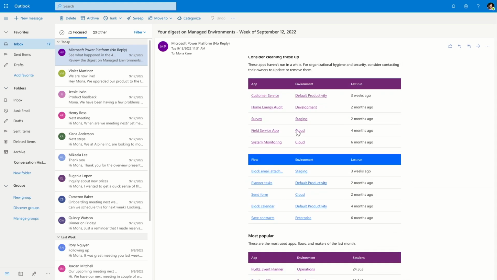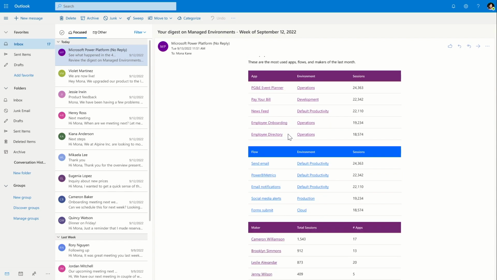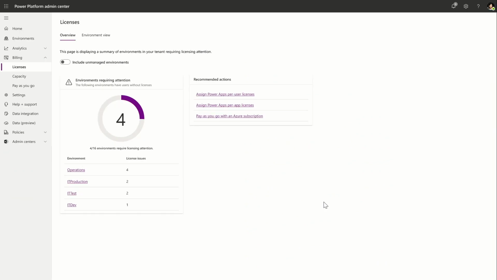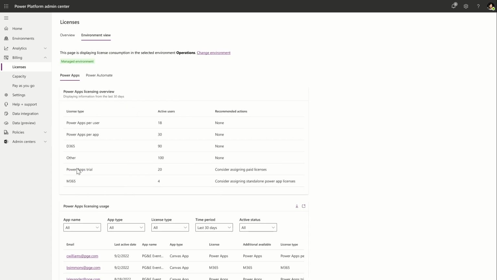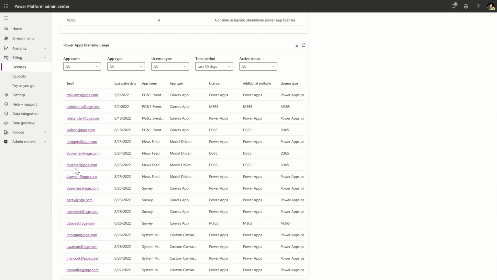I can see at a glance that these apps haven't been used in a while and should get cleaned up. Now, Managed Environments requires all users running apps or flows in that environment to have a standalone Power Apps or Power Automate license. And we've heard from customers that license management and knowing who's licensed for what is just hard. Well, with the new license reports, I can easily see which environments might need license attention, how many users are active in the environment, and what licenses are being used so I can make the most of my licenses.